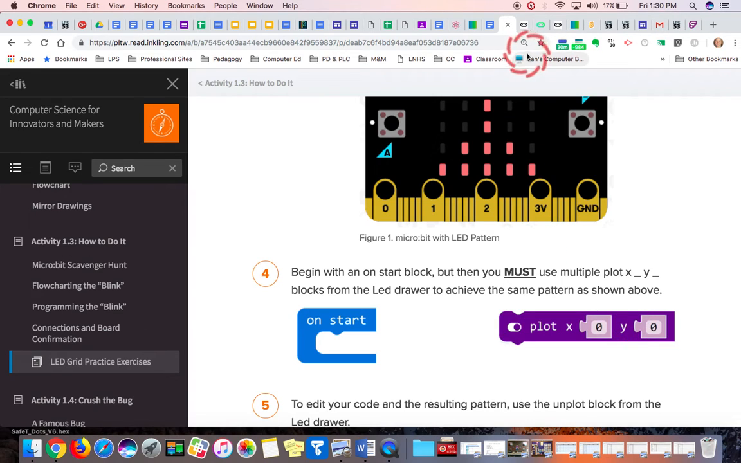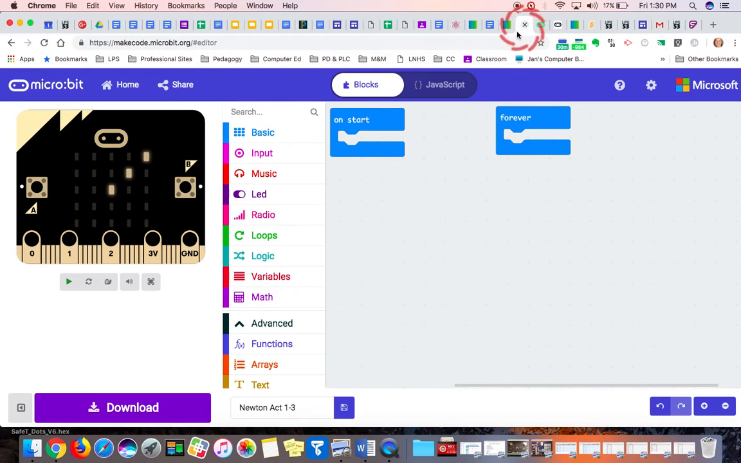Okay, so you're going to want to make sure you have MakeCode open. Please, please, please save your file like this. Down here where it says Untitled, you're going to call it your last name, ACT for activity 1-3. You cannot use a period in your file name. It will mess up. The computer then will not know what type of file it is if you use a period. So your last name, ACT 1-3.